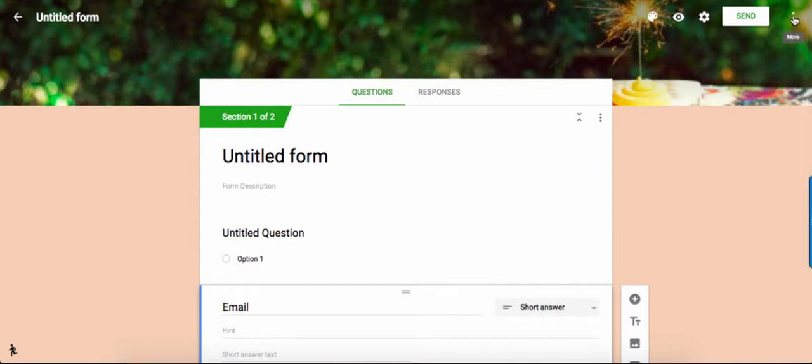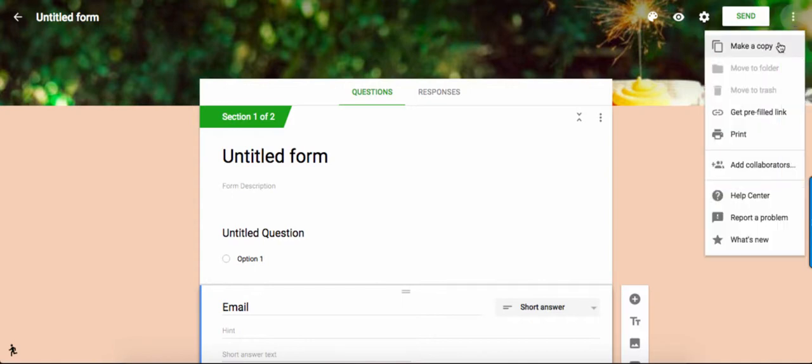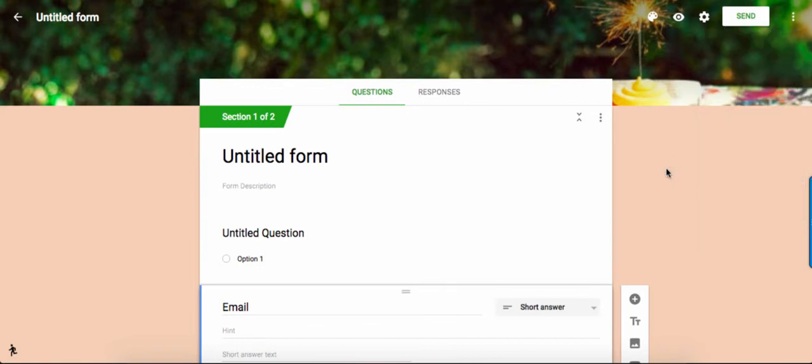And finally, on the far right, where it says more, this is where I can make a copy of this. I can get a shortened URL, although it's not very short, unfortunately. Print it. I can add other collaborators, which is easier now than it was before to add collaborators. And then also report problems. Pretty standard like that. So that's the new forms. Again, it looks pretty straightforward.